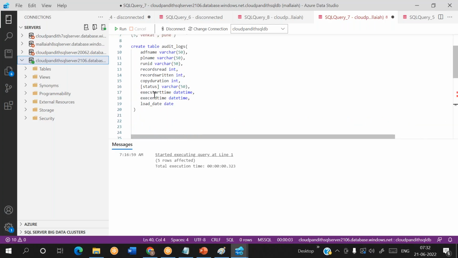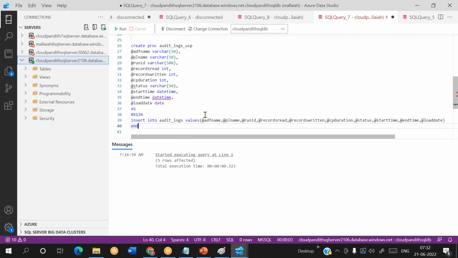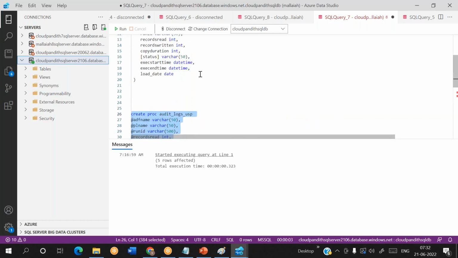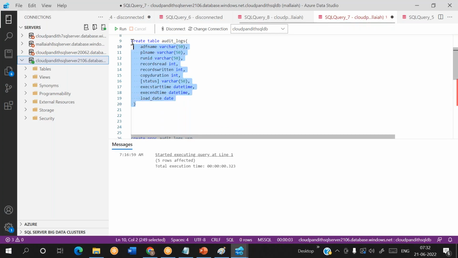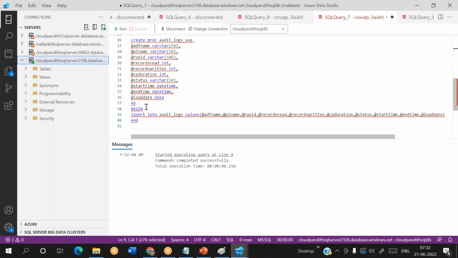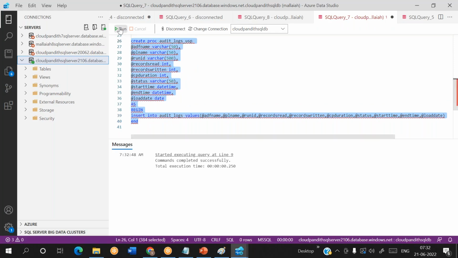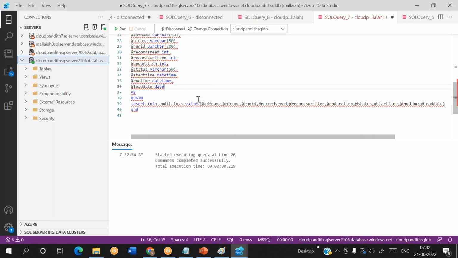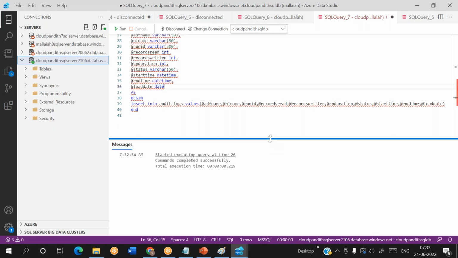Only thing is you created an audit logs table and you created a parameterized stored procedure which basically passes all these values to the audit table. Okay, now first I'll create this audit log table, then come down, I'll insert into this audit log table I just created, and I created the stored procedure. But now how will the stored procedure work? Let's test it.